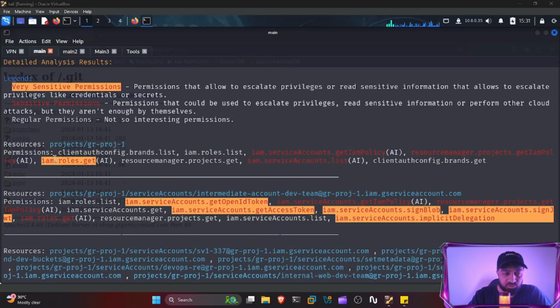From these permissions, as you can see, the gold ones are the very sensitive permissions. We have IAM roles get, so we can get roles. But most importantly, we have this bad boy right here, IAM service accounts get access token. So if we're able to get an access token for another service account, then we can actually move laterally to a more fruitful service account that has access to some services perhaps. To find which service account we might have this permission on, let's go ahead and use another handy tool that I like to use.